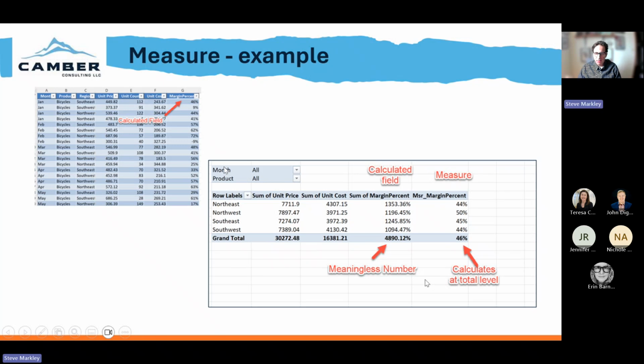Okay, so that's kind of a tricky concept. I'll stop there in case I can answer any questions or try to explain that better. And I'll show how this is created here in a minute. But is that making sense to everybody? Why this is an advantage to use a measure over a calculated field?